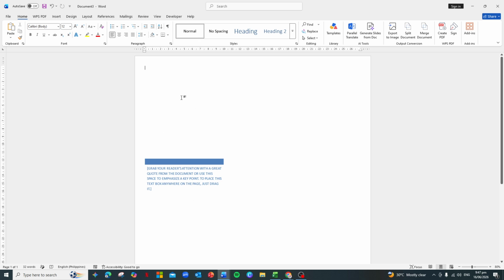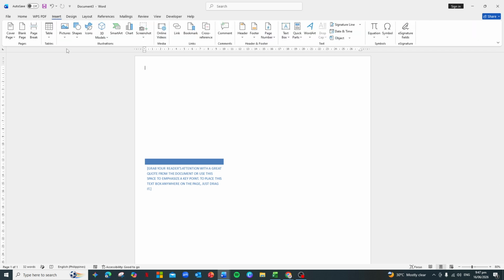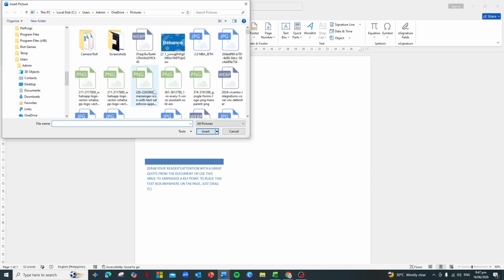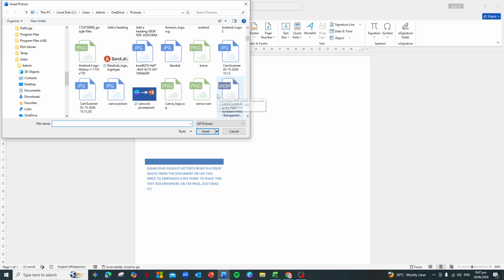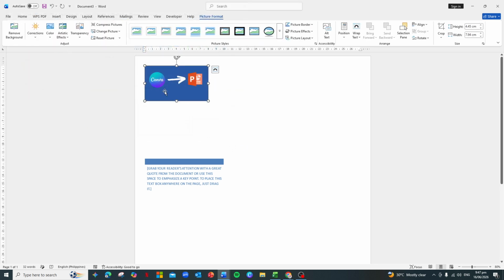Now, let's bring in images. Go to Insert, then Pictures, and choose your image source. Once your image appears, resize it by dragging the corners so it fits your layout without stretching. Use picture format to apply simple effects if you like, but avoid overdoing it. Arrange the image so it supports the message of your poster and doesn't crowd the text.